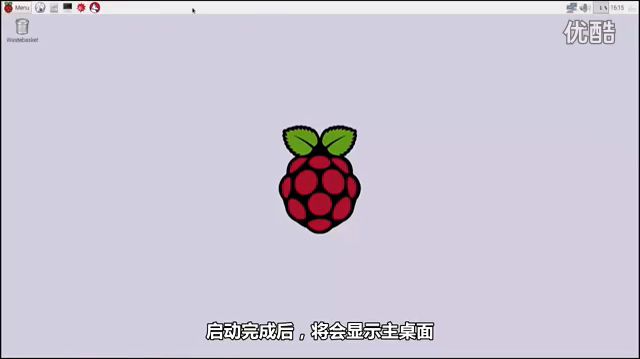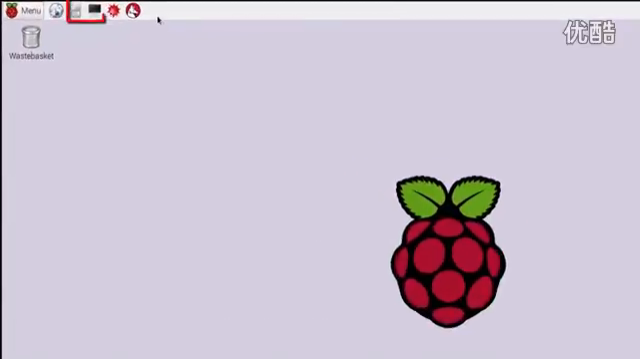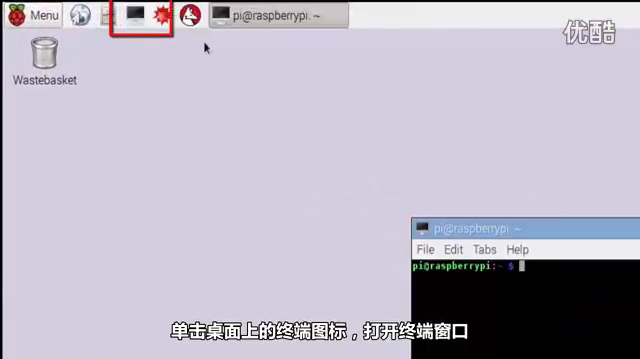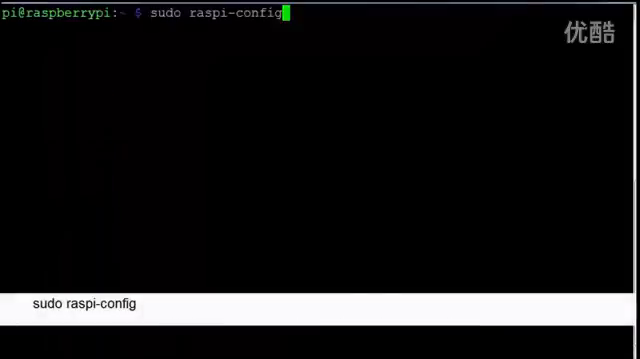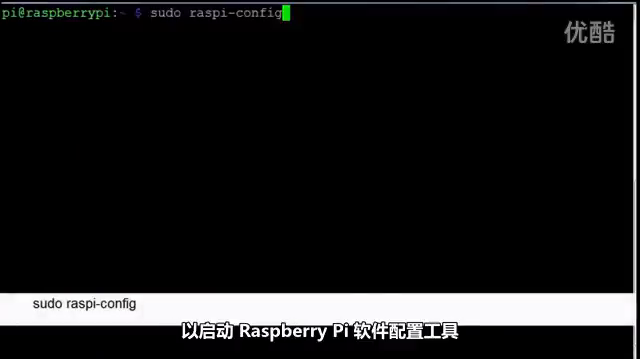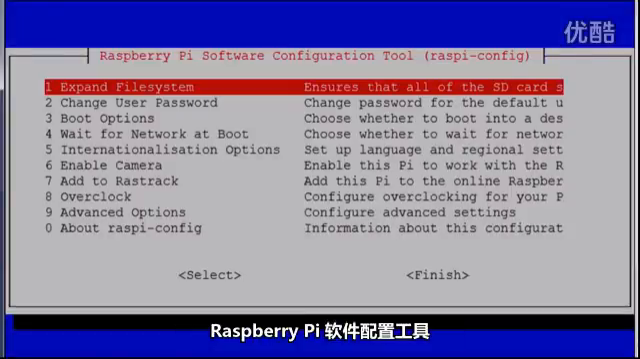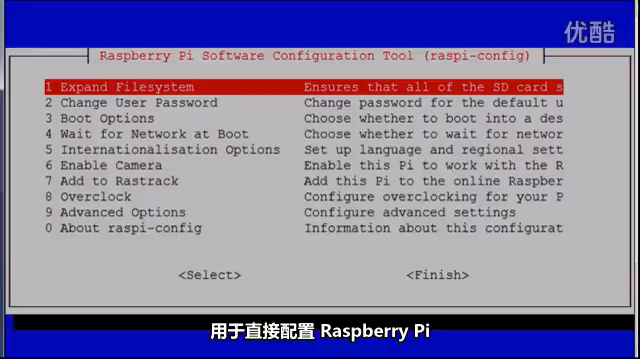The primary desktop is displayed when boot is complete. Click on the terminal icon to open the terminal window. From the terminal window, start the Raspberry Pi software configuration tool by typing sudo raspi-config and pressing enter. The Raspberry Pi software configuration tool provides a straightforward way to configure your Pi.